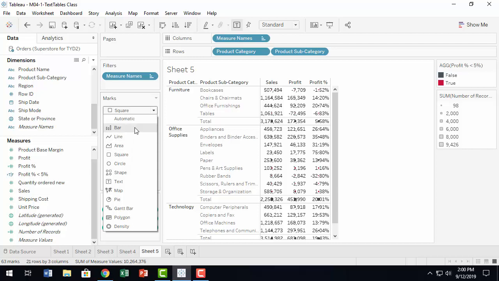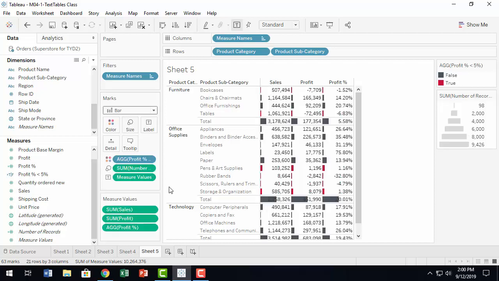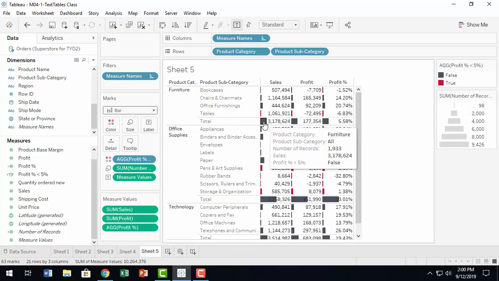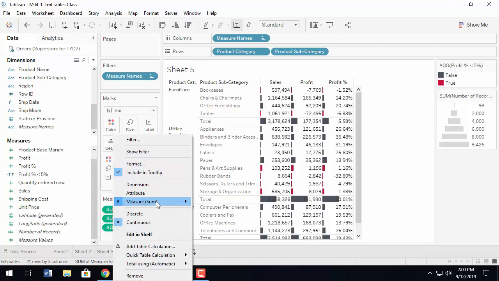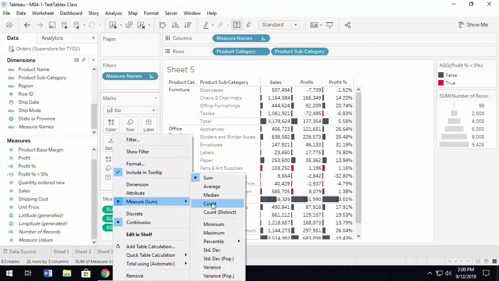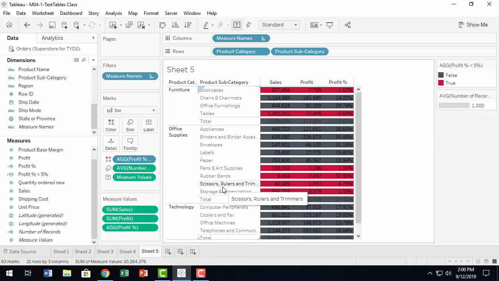So it's actually doing a bar chart within each of those cells. So you'll have a background color like that. Now the bars are based on the sum of the numbers, so you need to change the measure from sum to something else. Okay, so average. All right.